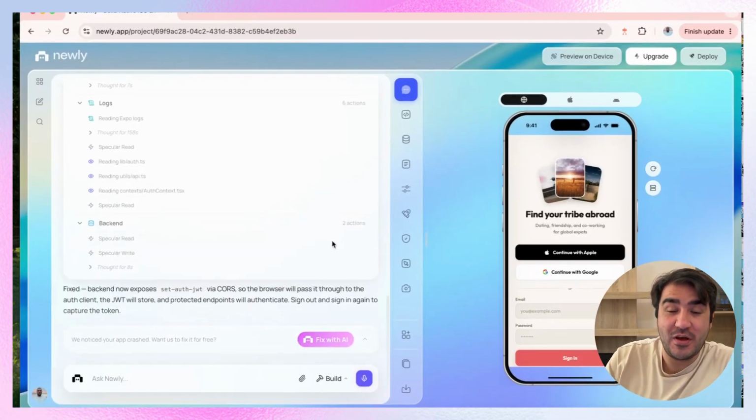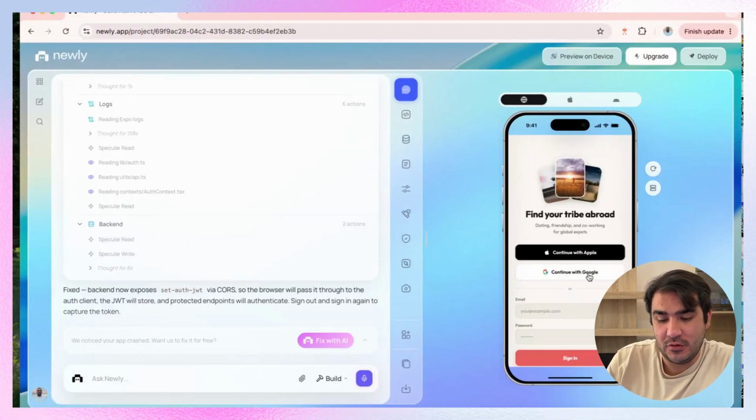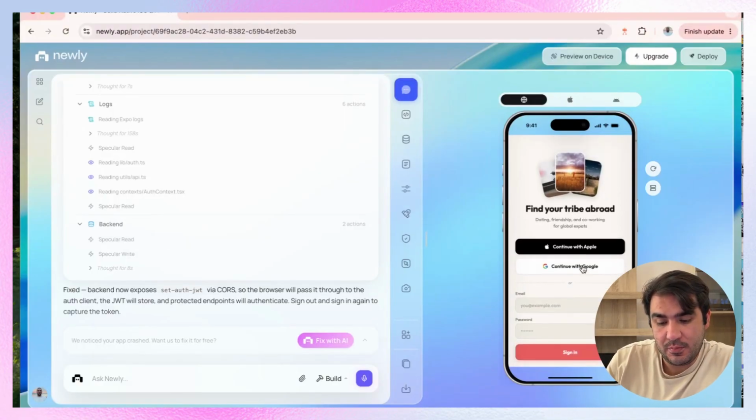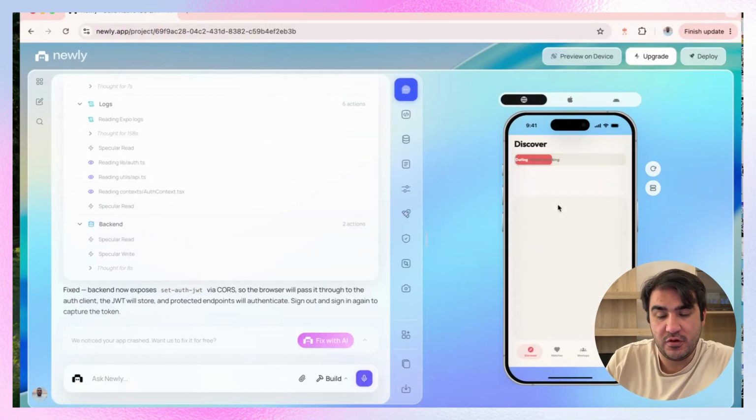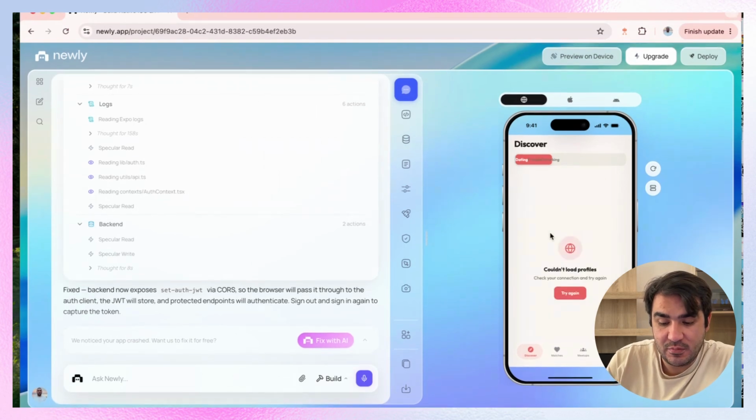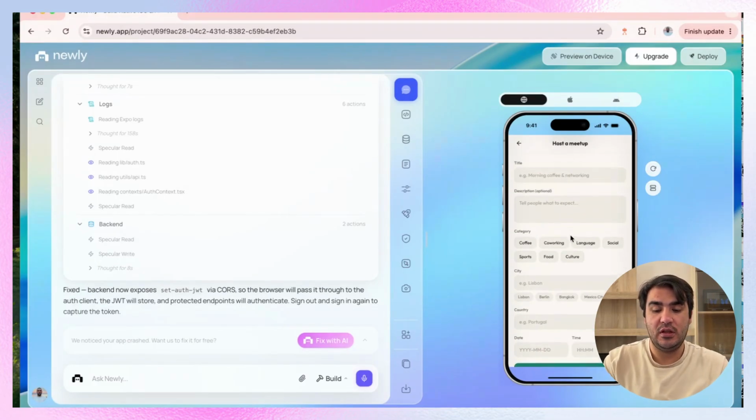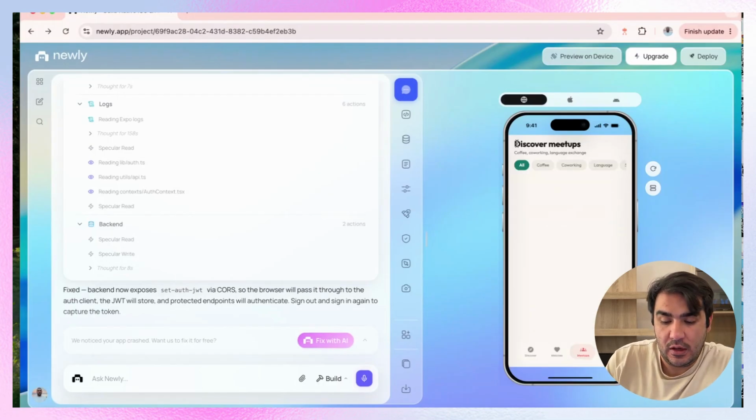Perfect. So our app is ready. Let's try it out and see how it works. This is our homepage, the sign up page. Let's try to log in with Google. Perfect. So here we are in the discovery. It's empty now, but we can see friends, co-working, dating. Here we can see our matches when we have them, and here we can do some meetups. We can insert and create a meetup ourselves. And of course, we can also see our profile.